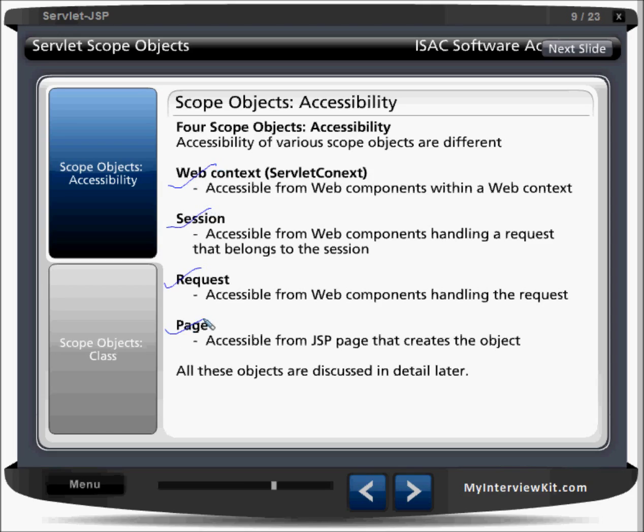If we have a scope of web context, I mean servlet context, then the component is accessible from web components within a web context. So anyone can access whatever components we have in that application, right? Now if I say session, then it is accessible from web components handling a request that belongs to the session. So whoever belongs to that session can only access that stuff. If it is request, it is accessible from web components handling that request. So for that particular request only.